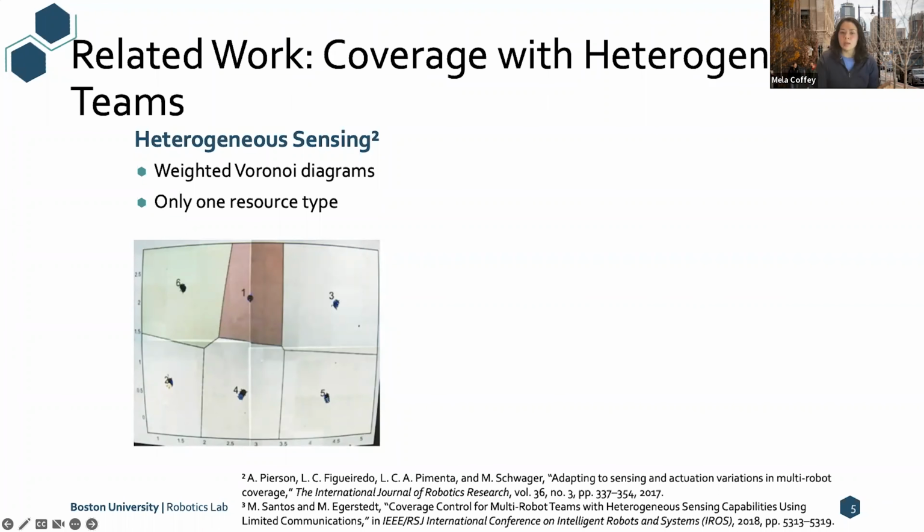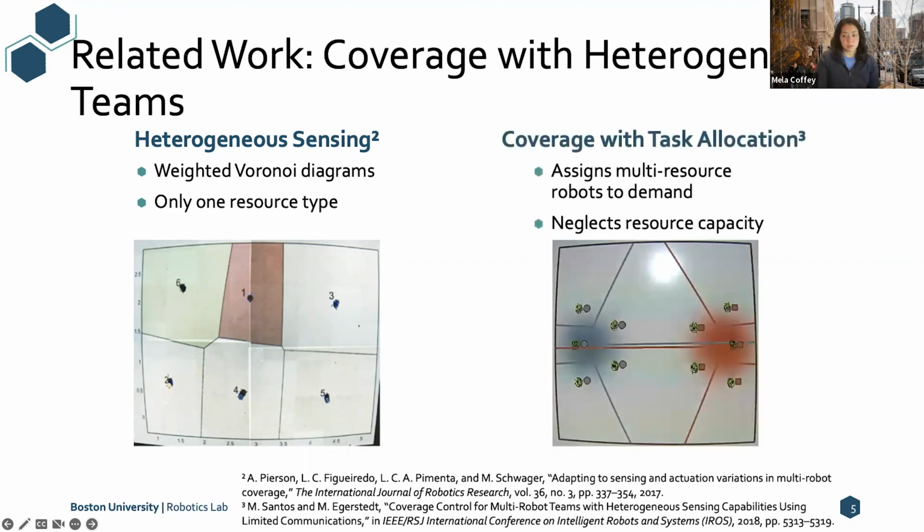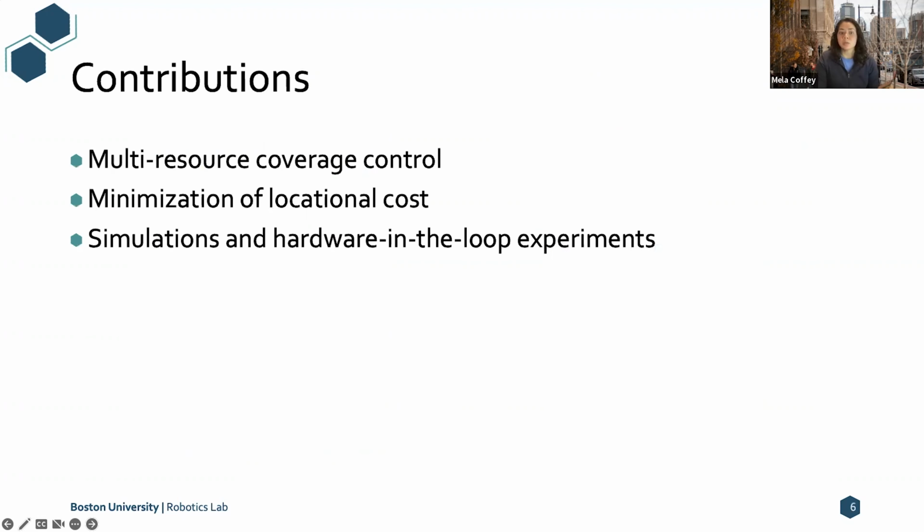In other studies, they do account for multiple resource types and assign them to different locations based on whether the robot has that type. This would be equivalent to assigning robots with water or fire retardant or both to different demand locations, but these approaches don't account for how many resources each robot has. So our work aims to bridge that gap here.